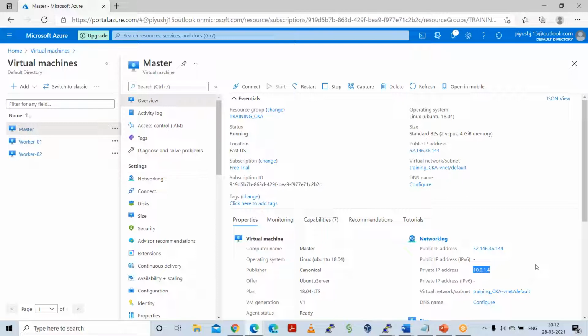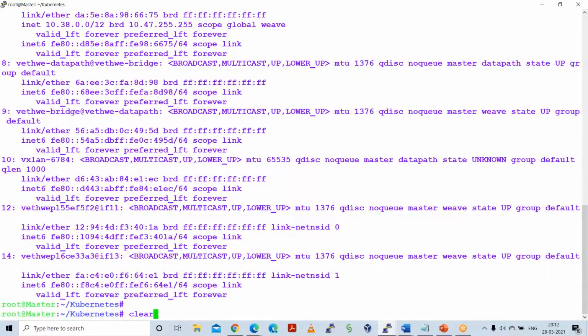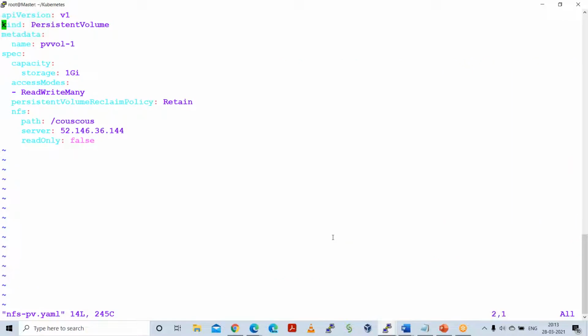In that case, you can map it on the worker. Whatever configuration I have done as an NFS server on the master machine, don't do that on the master. Do it on worker one or worker two. It will work. Ramesh, did you use the private IP address or the public IP address? I used the public IP address. When I used the private IP address, it still failed.